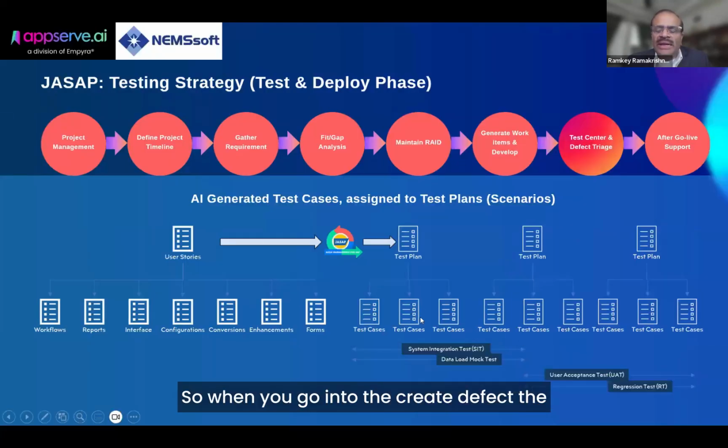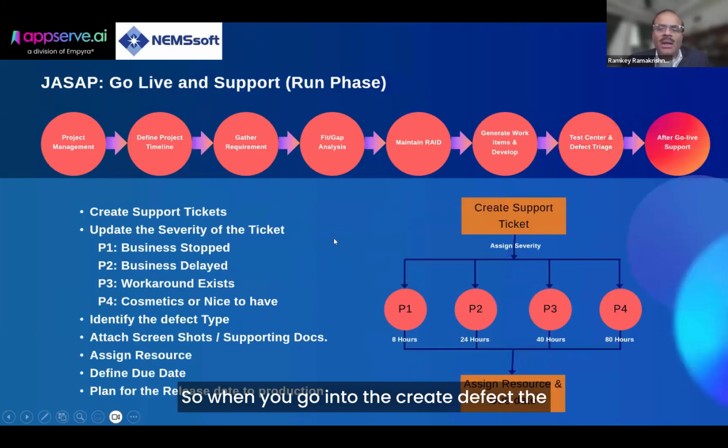So when you go into the create defect, the defects are created and they are assigned with the severity. That is very important, because whether it's a business will be stopped, critical, or it's delayed, it's a P2, or workaround exists, P3, you can manage, or P4, nice to have.